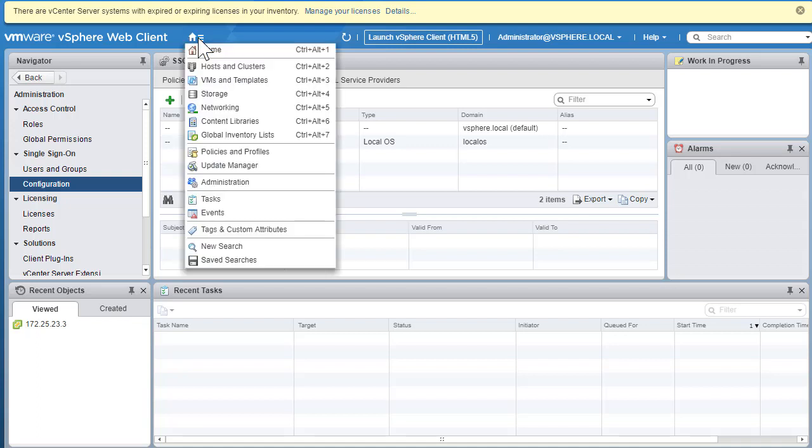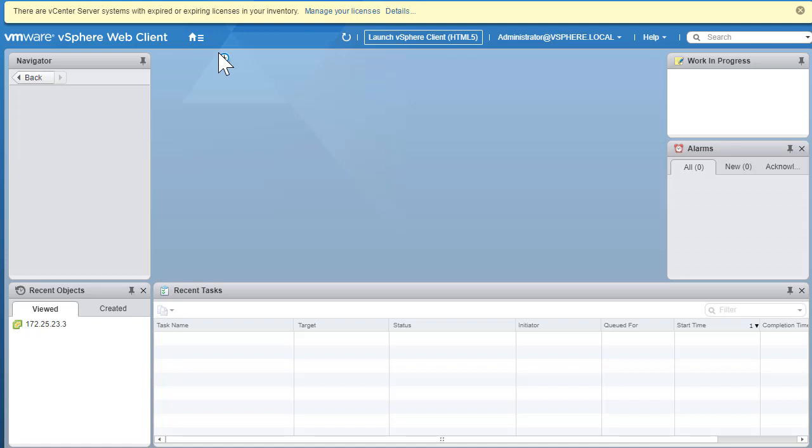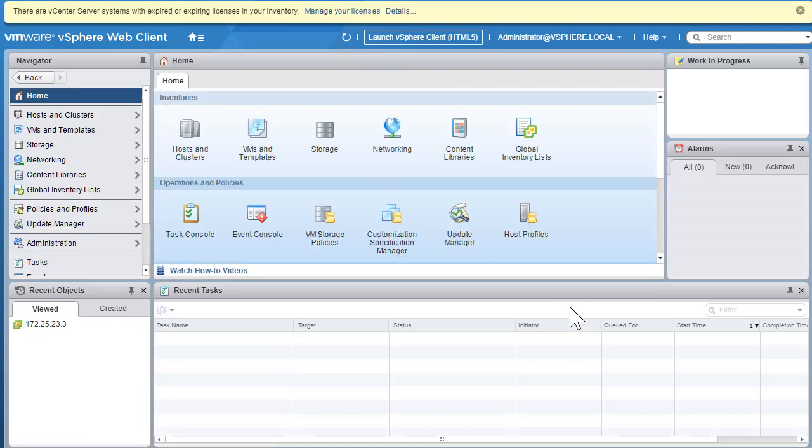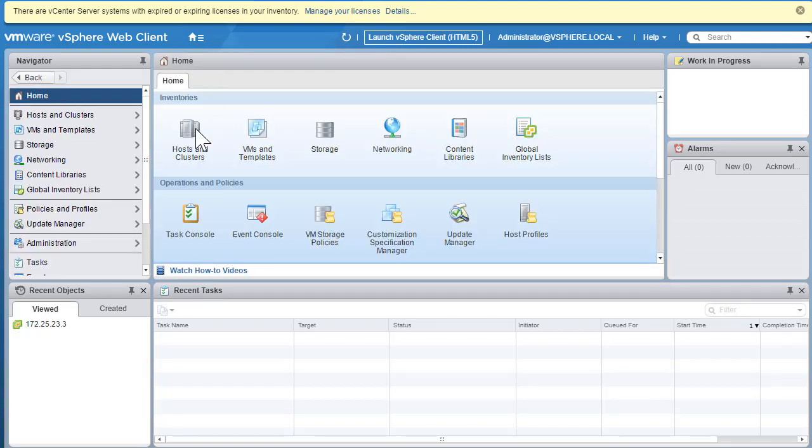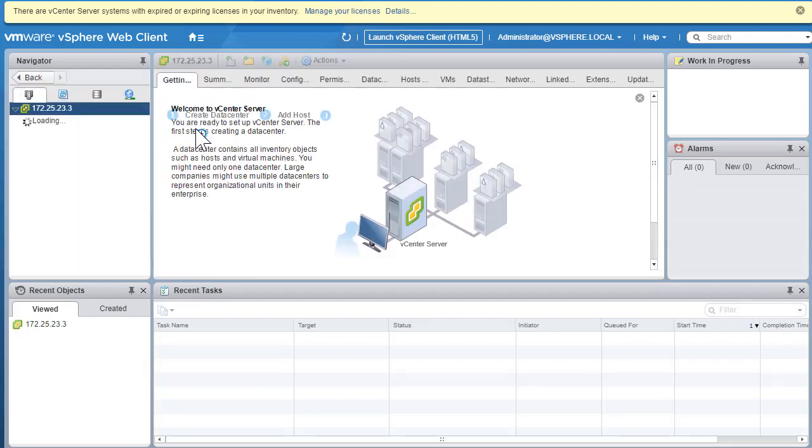Now let's go back to the home again, and from the home we'll go to the home screen. On the home screen there are a couple of options. There is host and cluster, VM and templates. So now let's go ahead and click on host and cluster, because we will add our previously installed ESXi host to our newly installed vCenter.